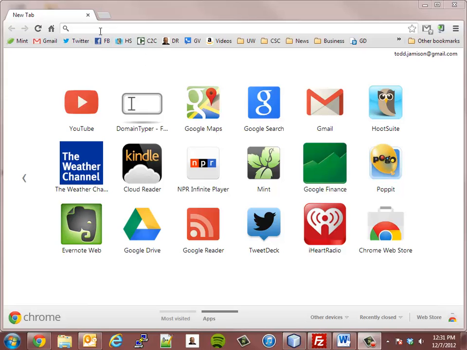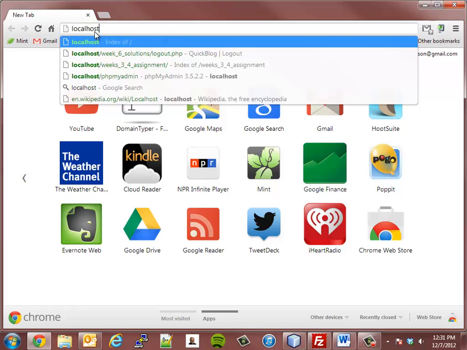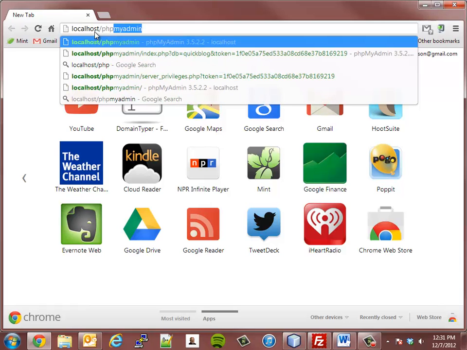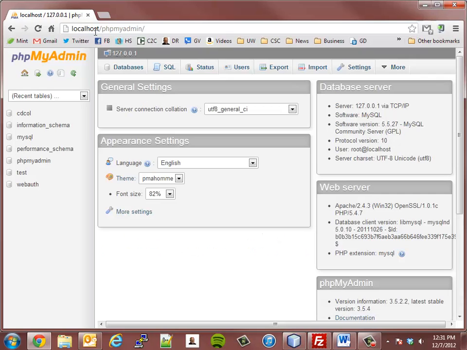Alright, the very first thing I want to do is just open up a web browser window, and then navigate to localhost/phpmyadmin, all one word. What you'll see right now is the main page for phpMyAdmin.